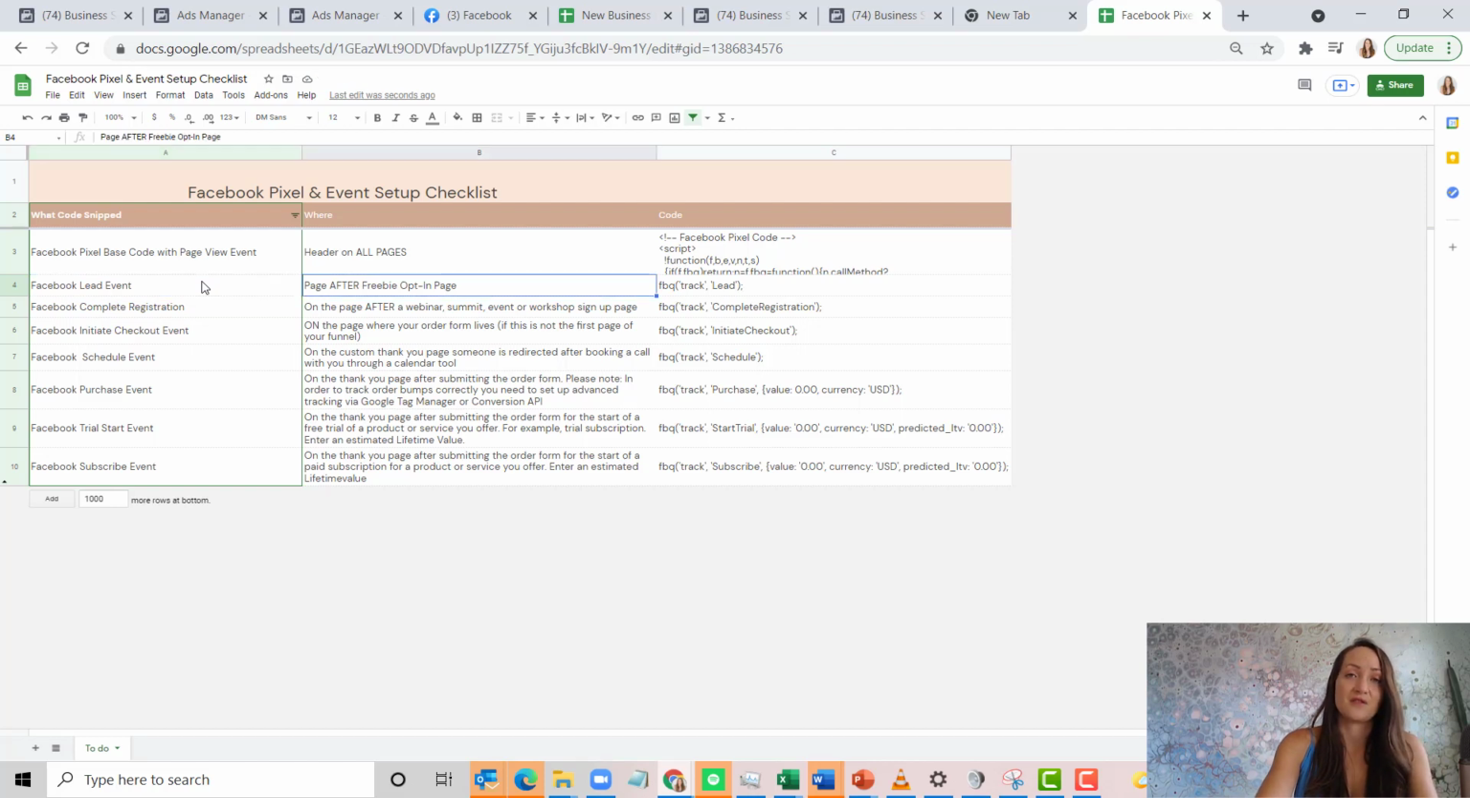On the page after an opt-in page, the page that comes after someone gives their email address and says, yes, I want your freebie, you need to add this snippet to your code because you want to let Facebook know we just collected a lead. And without that, you will never be able to optimize your campaigns.